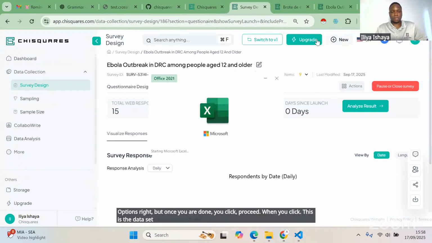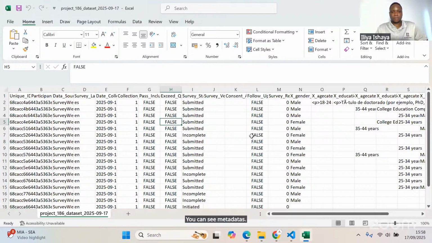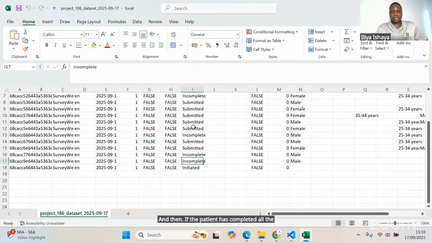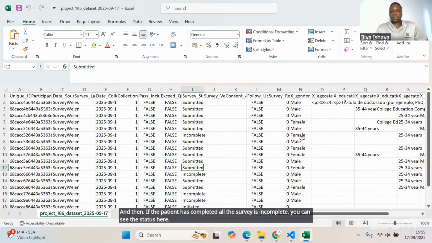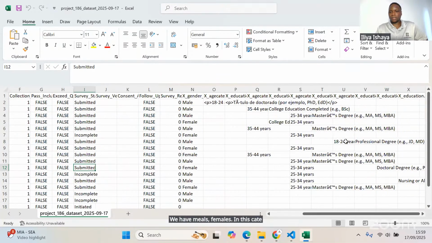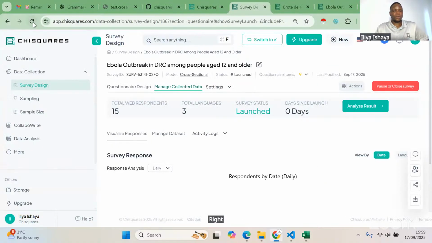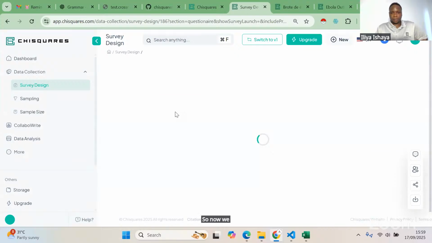When you open it, you can see metadata, and then this tells you if the participant has completed or the survey is incomplete. You can see the status here. We have males, females, age category, and education, right? This is your raw data. If you download the clean data, all your data set will be structured in the same column for each of the variables, right? So now we have some data here, right?